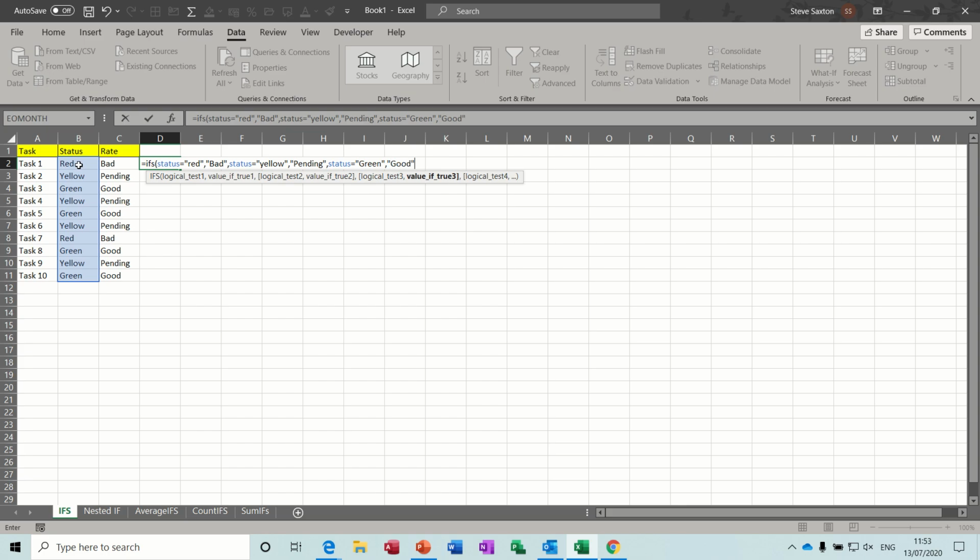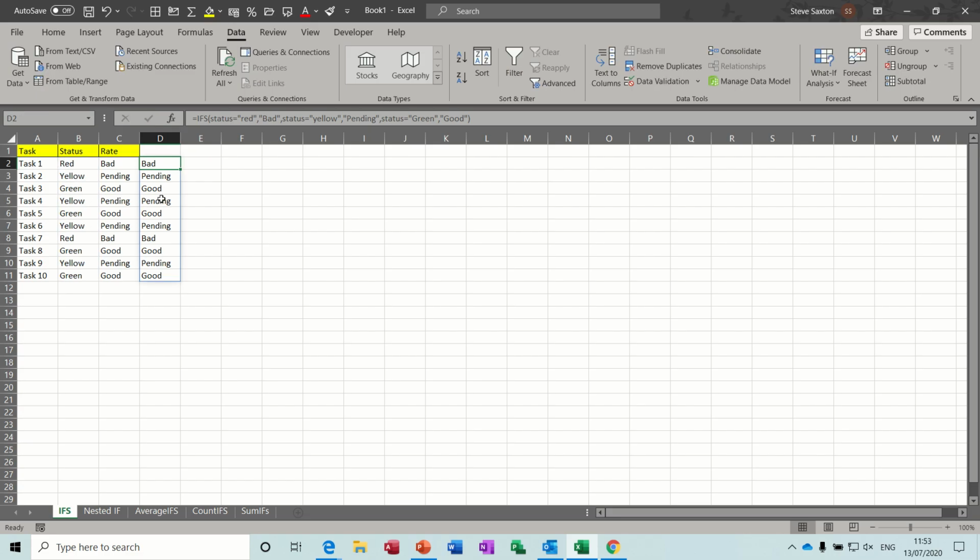So an IFS statement is a lot simpler than a nested IF, which predated it, which I'll show you in a second. If I just double check this, click the tick, and it fills it down. And then if you change any of these statuses, change that to yellow, it should change that to pending. See how that sits at the top there? Fairly straightforward. There's the criteria, what to put if the criteria is true, and all the way along, and only one closed bracket.